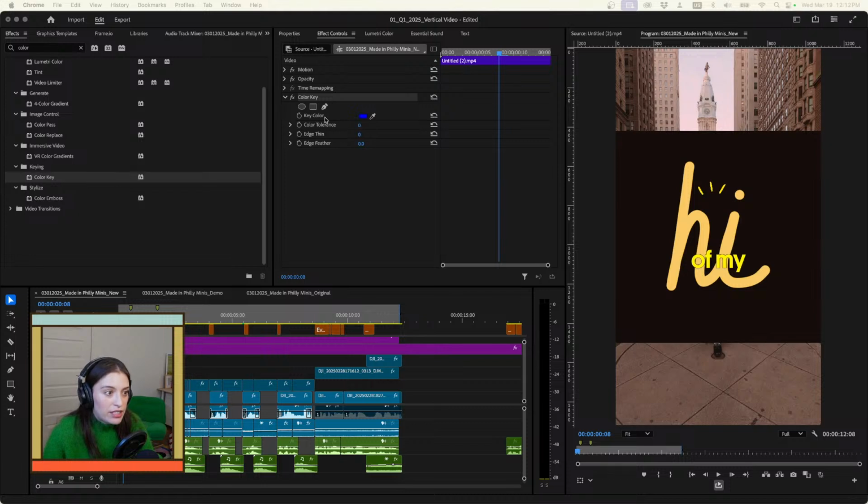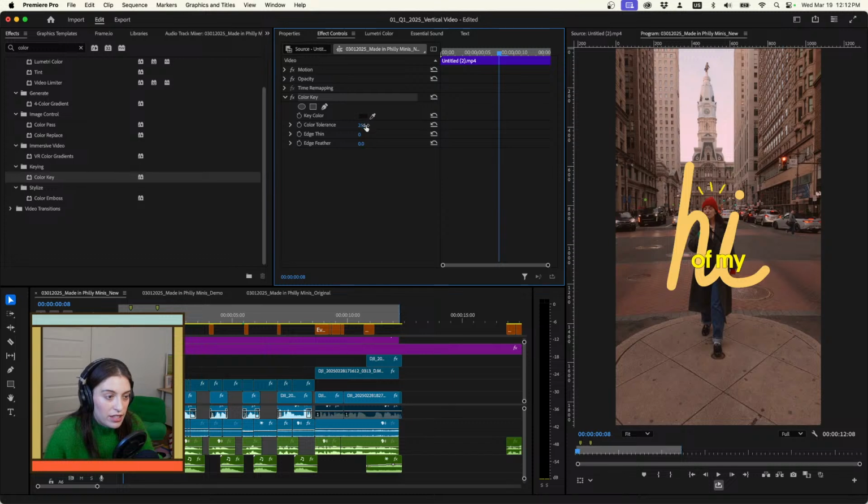And so we have this color key. Now I'm going to use this eyedropper tool to select the black. So you can see how that changed from blue to black. And I'm going to increase my color tolerance. And as I do that, you'll see the black disappear. It was quite fast there. It kind of caught up very fast.